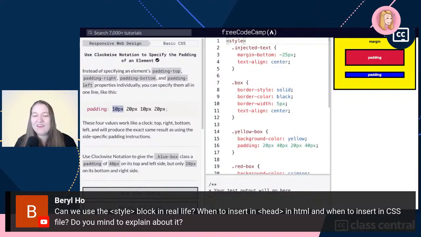You can put that in the head of your HTML, just like you said right here. Or you can put your CSS in a separate file. Most of the time in the real world, making a website for a client or for your boss, you're probably going to have a separate file for your CSS. But style blocks are possible. If it's you making your own website, it's really about what you like best. I like to keep them in separate files just to keep myself focused.